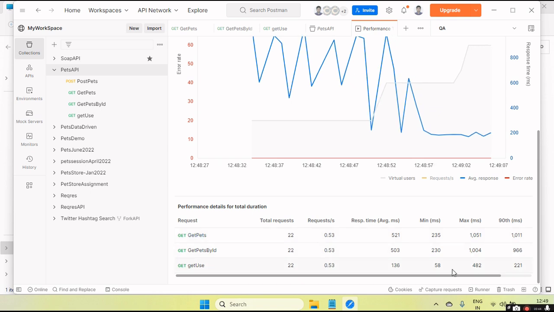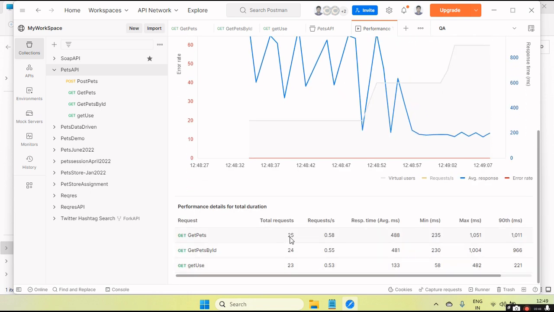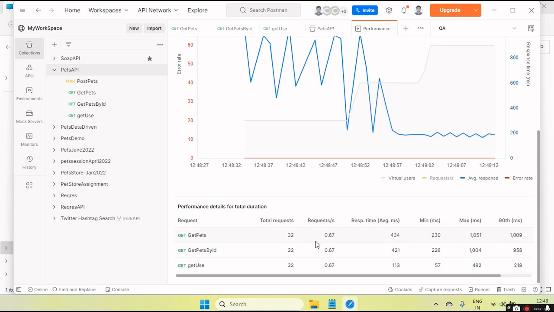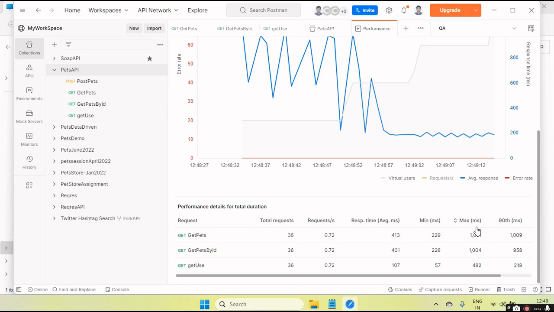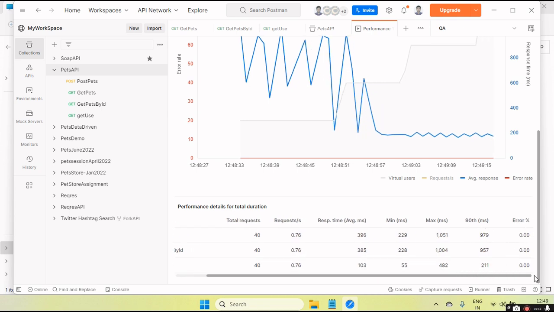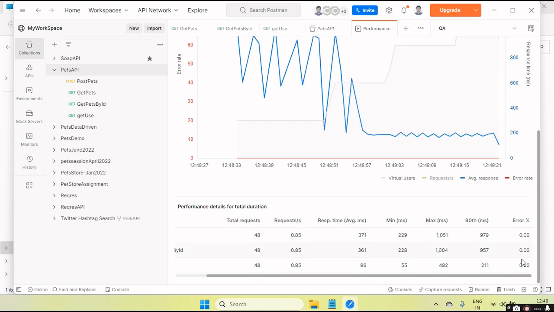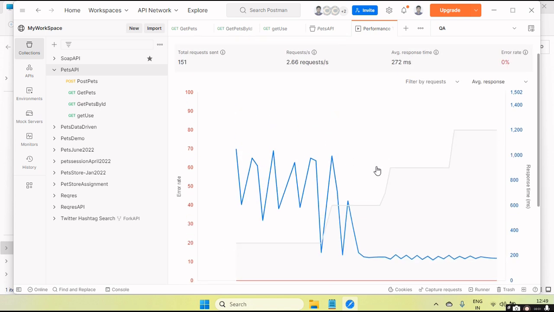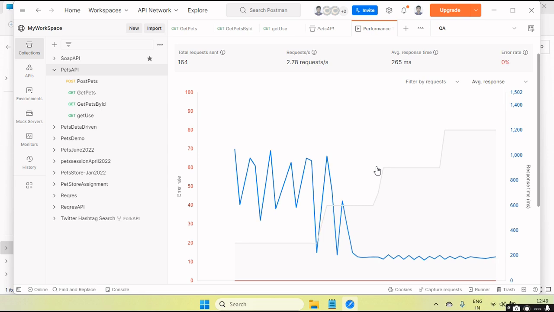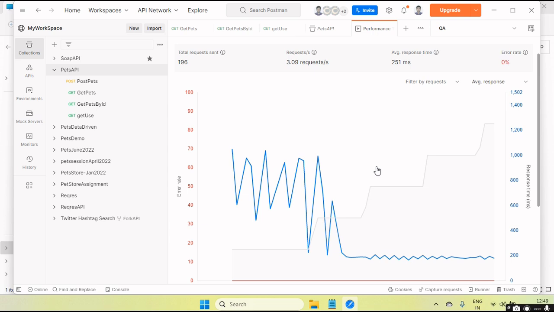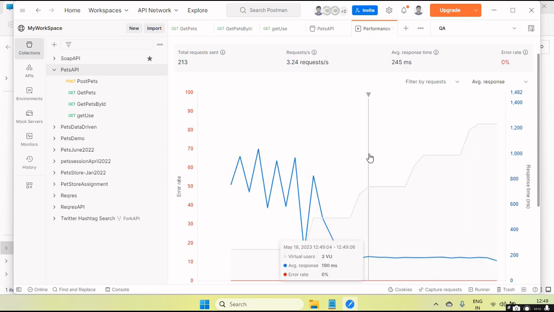In real time, we can also see here the maximum and minimum response time, how many requests were sent, the total requests, and so on. If there are any errors in any request, we can see those also. It will run for 2 minutes, and after that it will complete the execution.